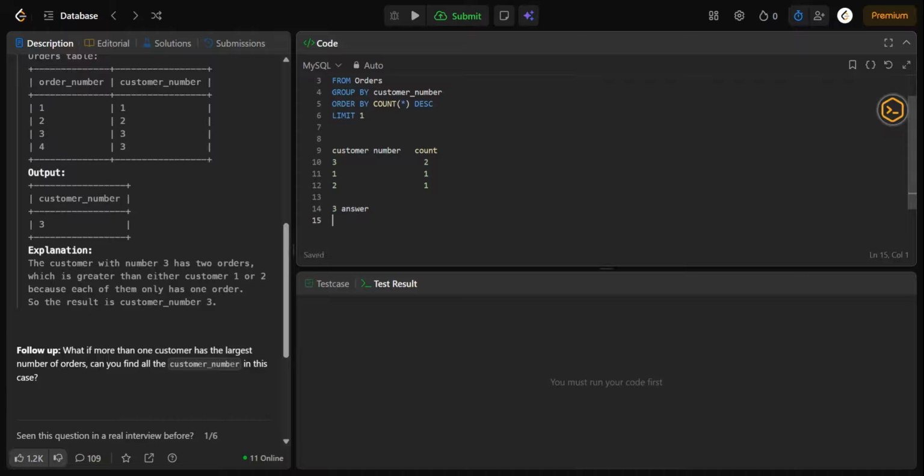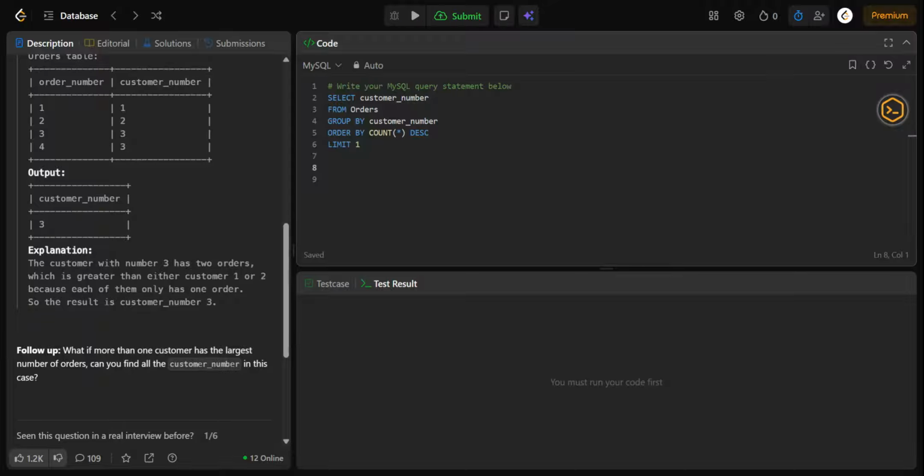So for example, if the interviewer asks why did we use GROUP BY here, you can directly answer like that: because we needed to calculate the number of orders separately for each customer. We count the number of orders separately for each customer. That's why we are using the GROUP BY query here. So this is our final query here. Now let's run this.